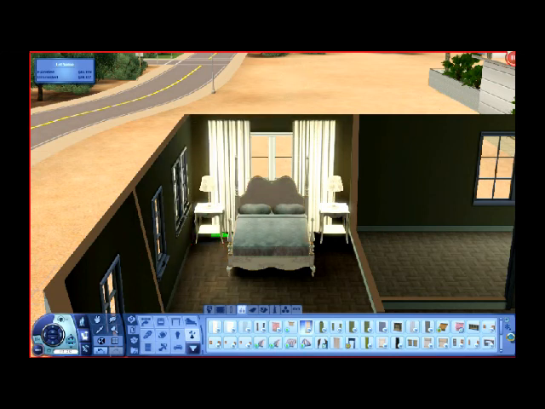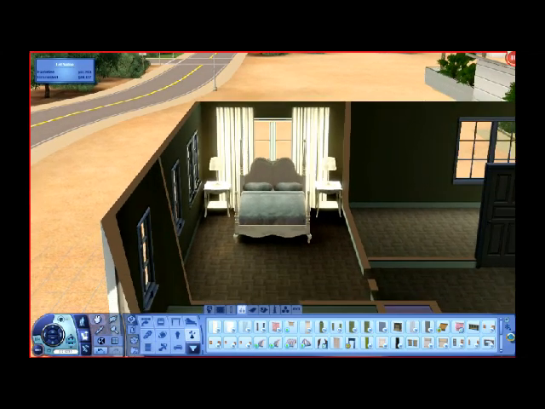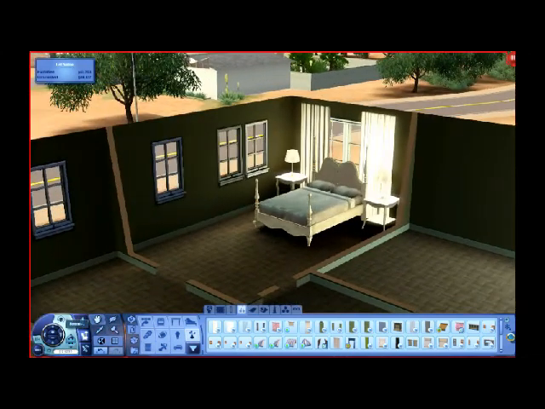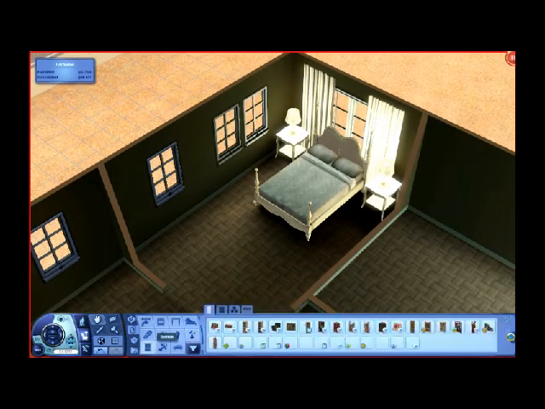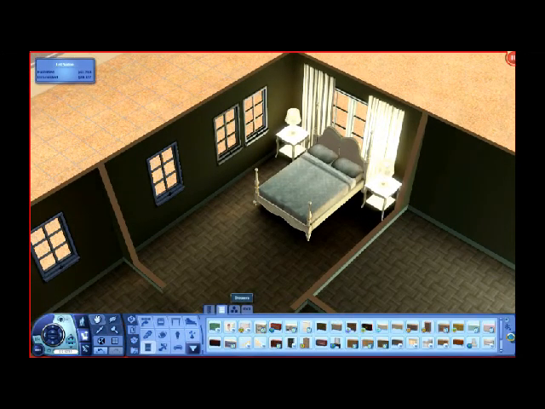But I did have to have the finished look, the idea in my head, so I knew that I wasn't going to have to change the curtains or change the lamps, stuff like that. You have to think ahead of time so you don't have to keep second guessing your patterns and textures.